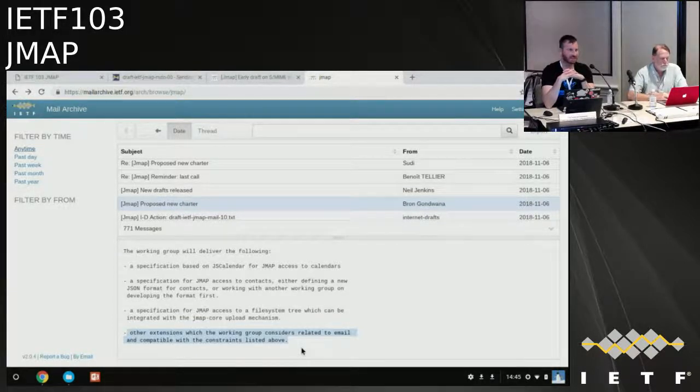Every program expands until it can read email. So, well, yeah, and related to email is a pretty low bar. I mean, you could argue that voicemail or phone handling could be related to mail because it's related to contacts, which is related to mail, etc.